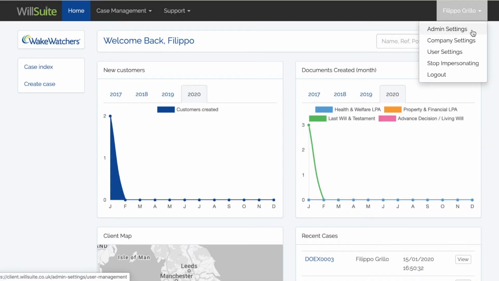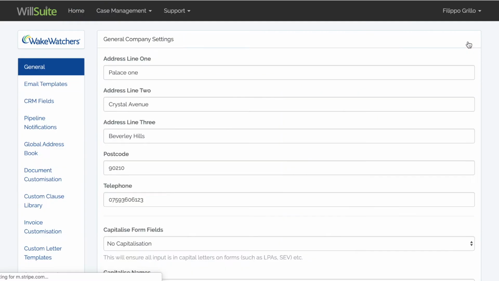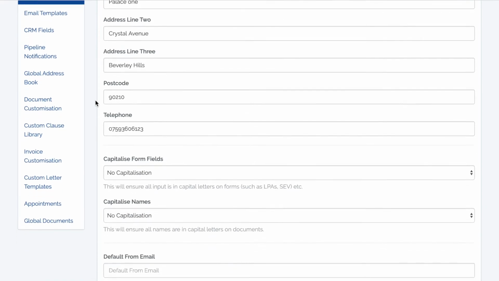First of all, click on your name in the top right hand corner and select Company Settings from the little drop down menu. From the Company Settings page, you can select what you would like to customise from the column on the left hand side of your screen.